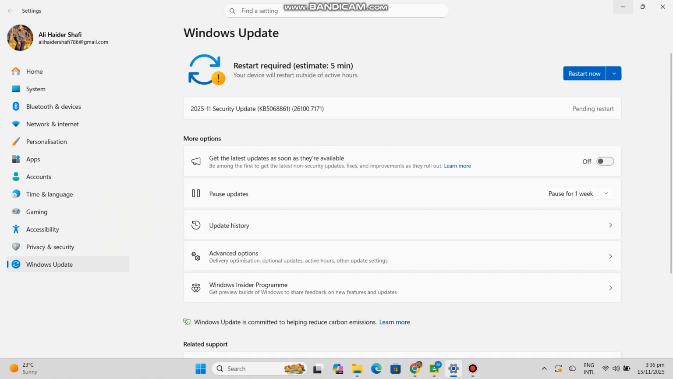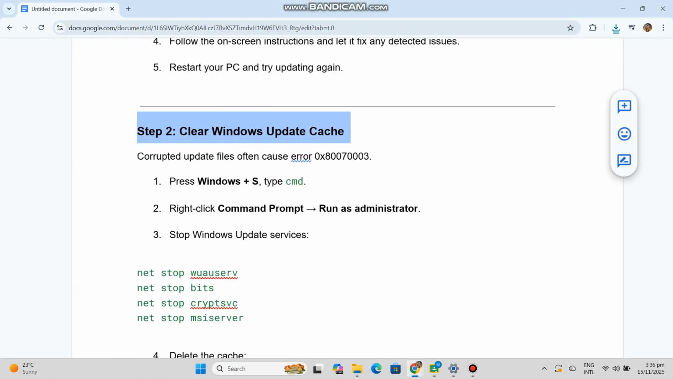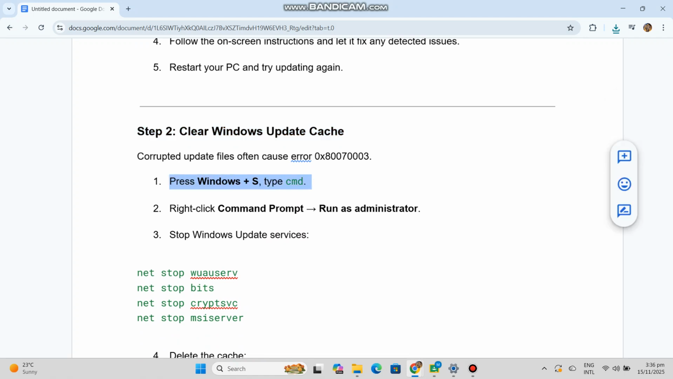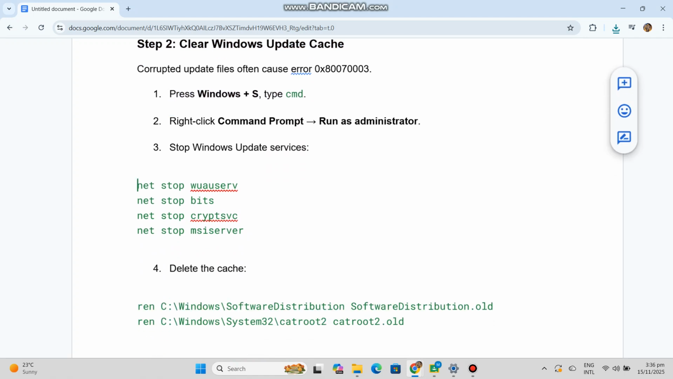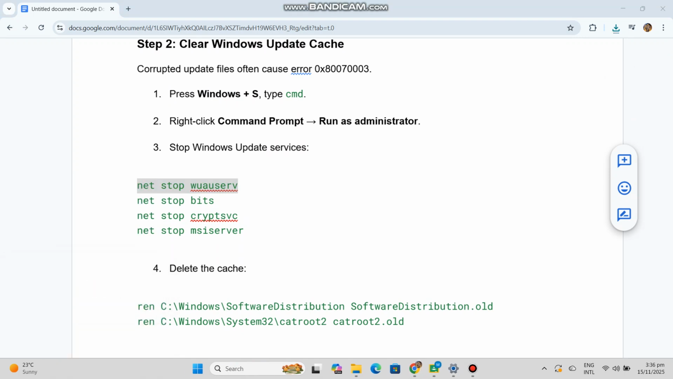Step 2. Clear Windows Update cache. Corrupted update files often cause error 0x80070003. 1. Press Windows S, type Command. 2. Right-click Command Prompt, Run as Administrator. 3. Stop Windows Update Services. You can see the code in our conversation history.